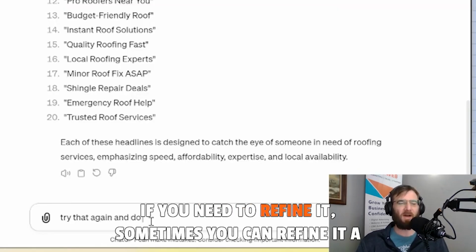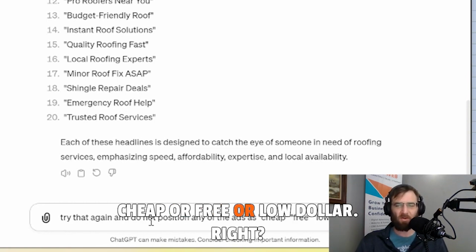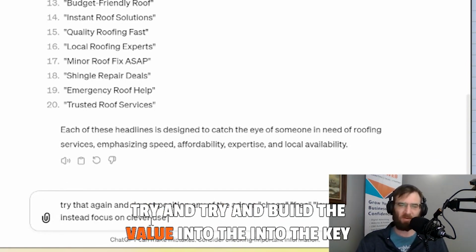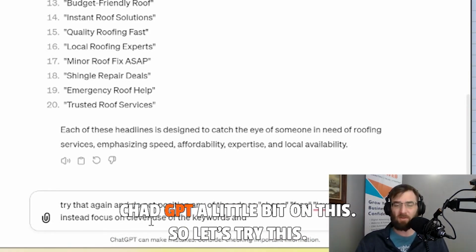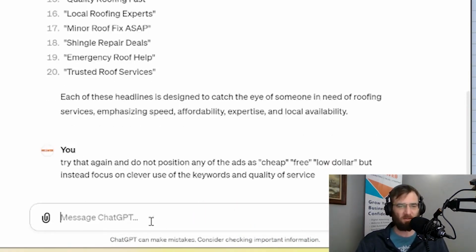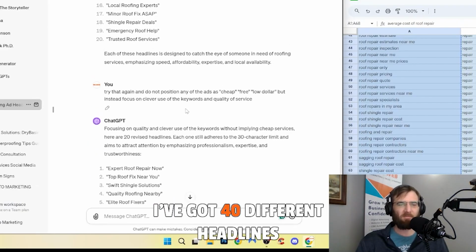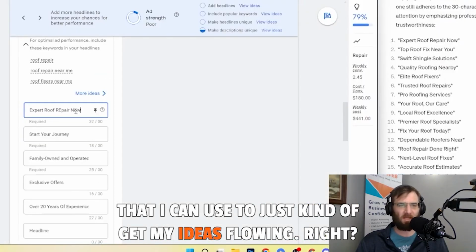If you need to refine it, sometimes you can refine it a little bit here, like try again, don't position us as like cheap or free or low dollar, right? Try and build the value into the key segments. Sometimes you gotta educate ChatGPT a little bit on this, so let's try this. But what this does here is now I've got 40 different headlines that I can use to just kind of get my ideas flowing, right?